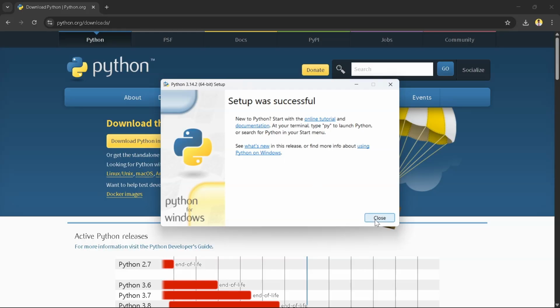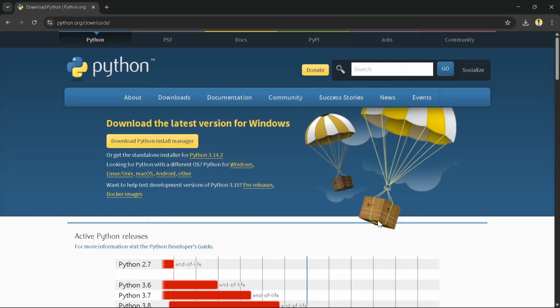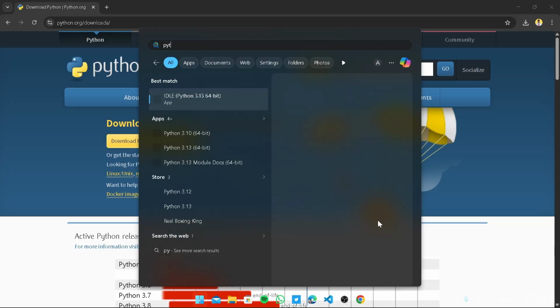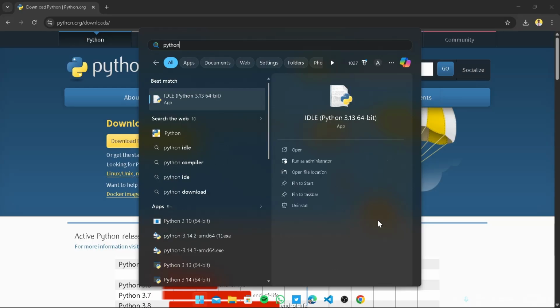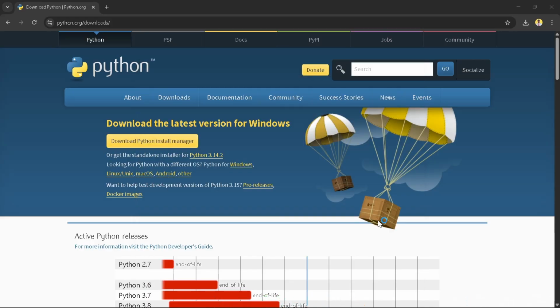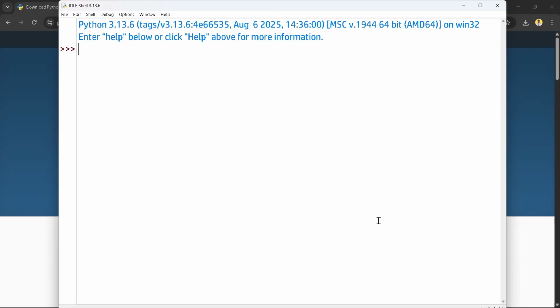So now click on close and then press on window key and then search here Python. So here you can see Python IDLE is showing. Now click on it to launch it. So just wait. It will take a few seconds to launch. So here you can see Python IDLE has been launched.